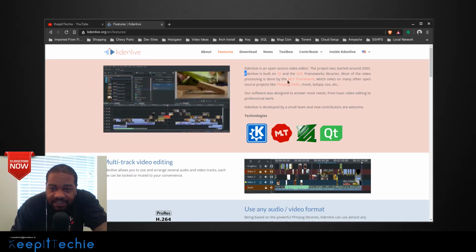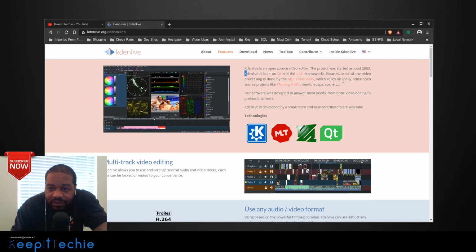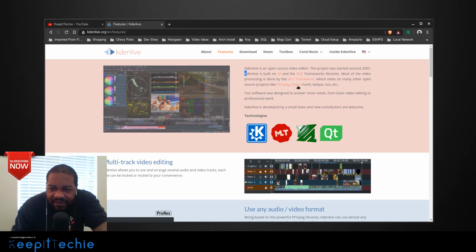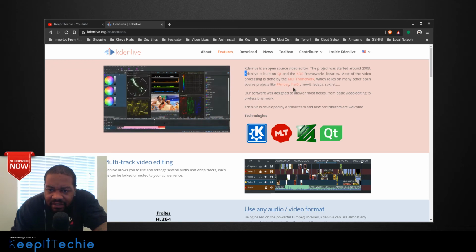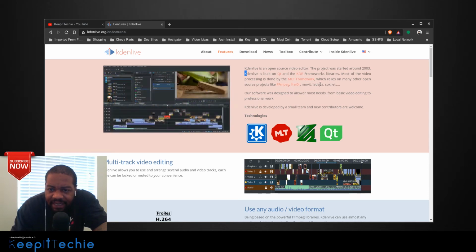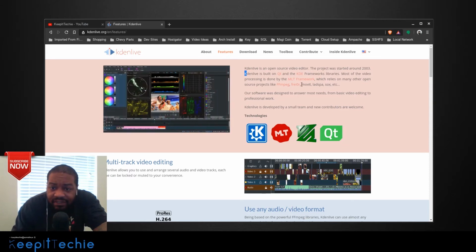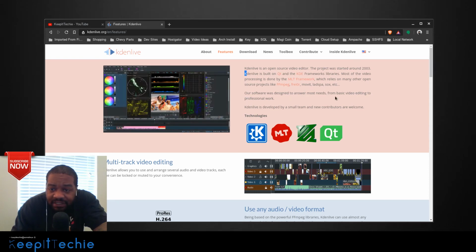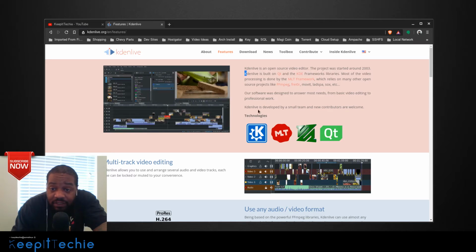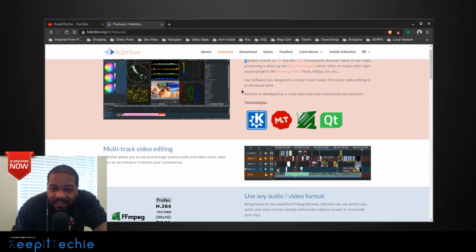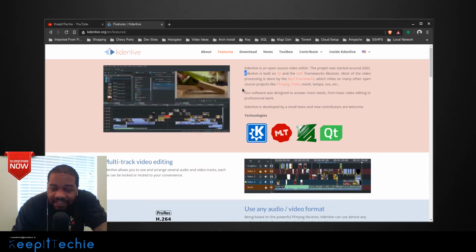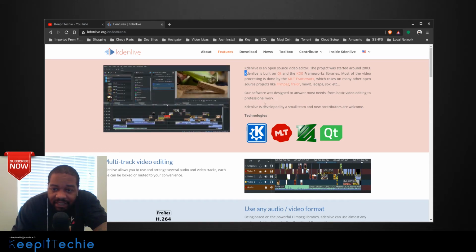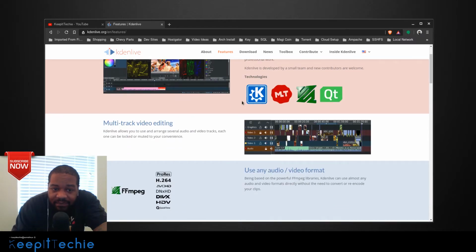It says most of the video processing is done by the MLT framework, which relies on many other open source projects like FFmpeg, and I don't know really these. It's Frei0r, Movit, LADSPA, and SoX, and also VLC. It also states our software was designed to answer most needs for basic video editing to professional work, and it's developed by a small team. I forget the guy that actually created it, but it was one guy that actually started the whole project, and now it's being maintained and developed daily by a small group of people that actually manage it.